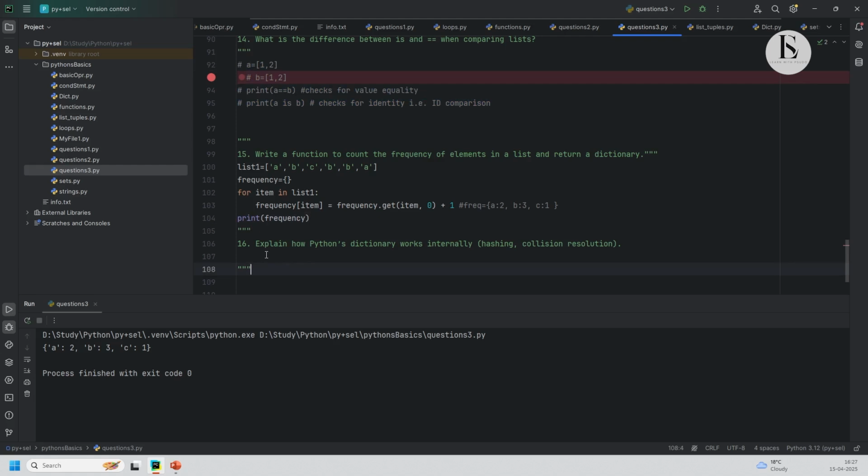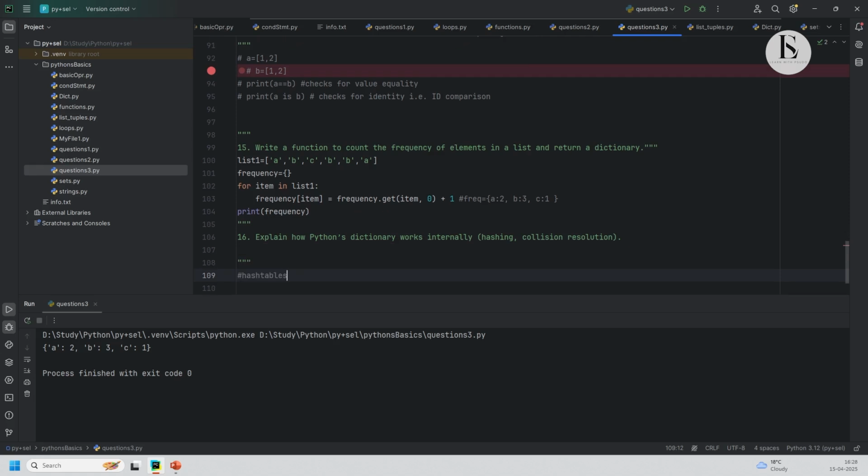So this is the last one here. Explain how Python's dictionary works internally, hashing and collision resolution. Okay, so let's talk about hash tables first. What are hash tables? They are a kind of data structure where the index or address of each element is generated using a hash function.